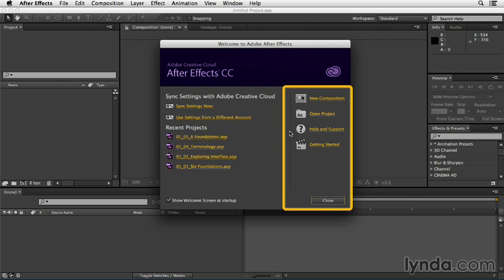Now over here on the right-hand side, the top two elements are designed to get you into After Effects very quickly. New composition will create a new comp, and then open project will allow you to actually navigate through your file browser to find any other project that you may have already created. Now, help and support will take you to the help and support section on the Adobe website. And of course, getting started does just that. It takes you to some videos for getting started.